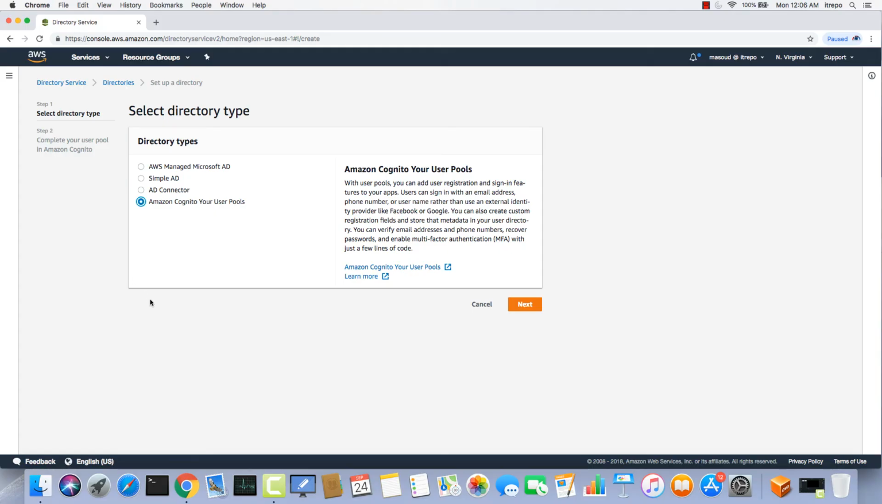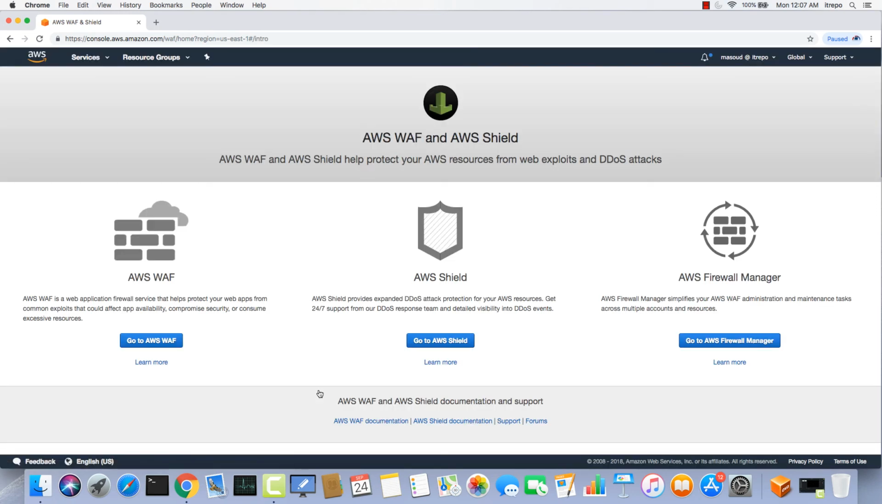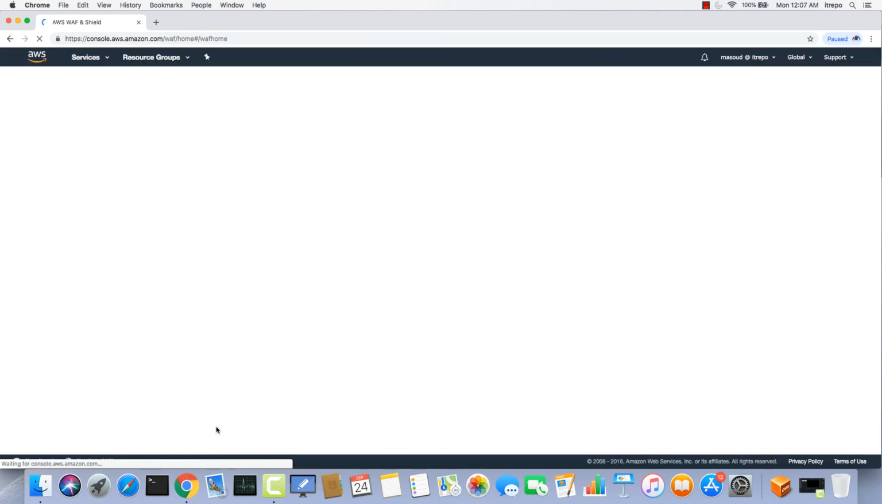Moving forward, I'm going back to the console. The next one in the security, identity, and compliance is WAF & Shield. This one is a web application firewall for DDoS attacks and for malicious web traffic. So if we need any control over our web servers, or if we need any control to see what's going on related to any web traffic, and we want to have a shield or a firewall, we can start using the WAF module inside AWS.